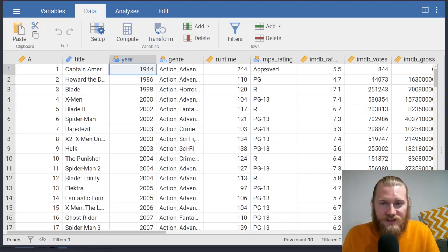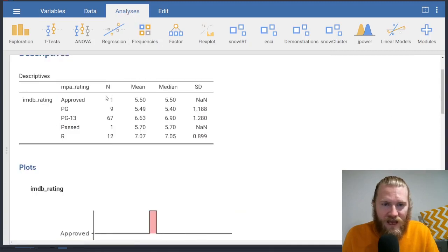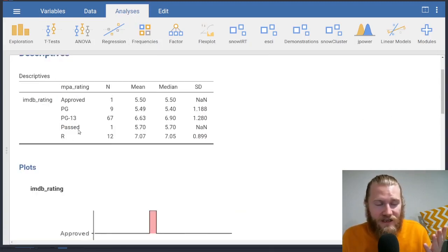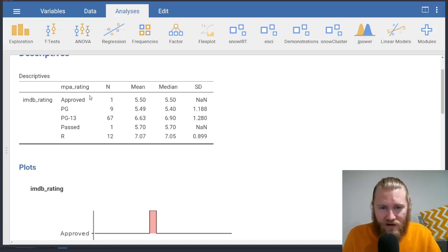We could look it up and try and figure out if this is more closely going to be categorized as PG or PG-13 nowadays and change that if we'd like. I'm going to leave it for now. Same thing with passed. My guess is that this is an outdated rating from an old movie or something else, and we could probably find out how to fit this in.